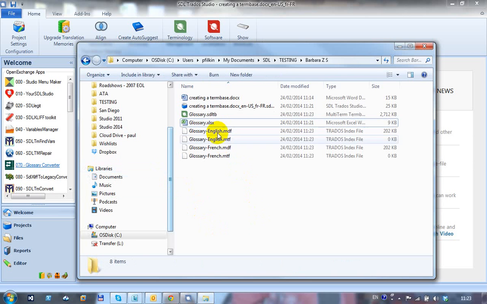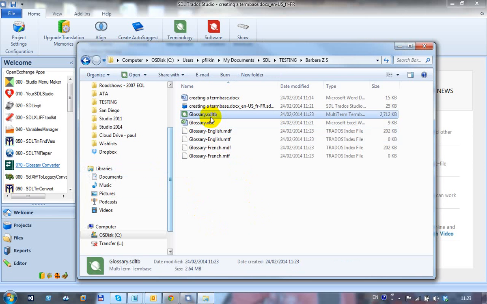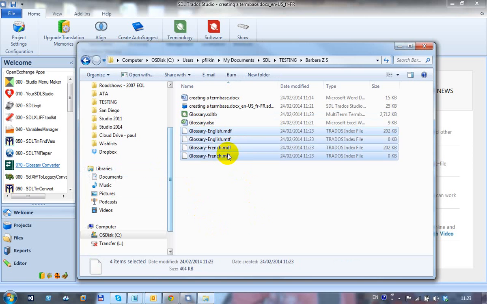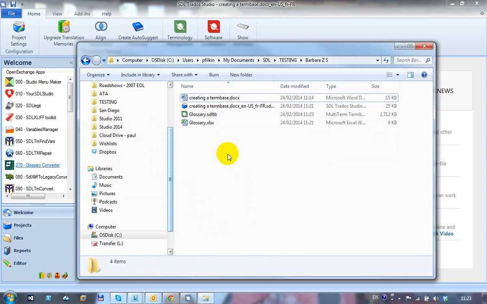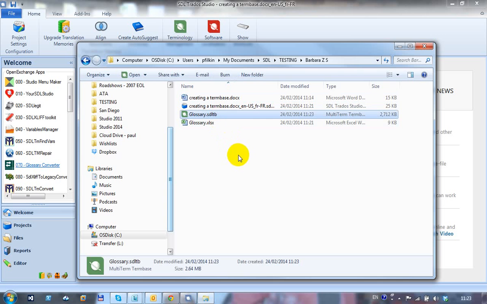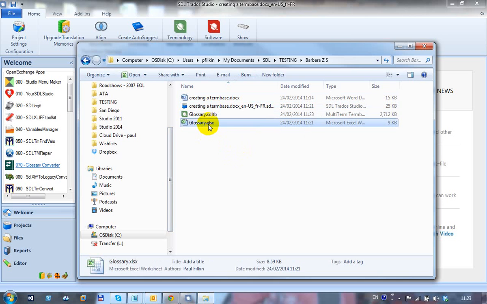it creates my Termbase, and there it is, glossary.sdltb, SDL Termbase. The other files it created are just index files. You could delete these if you want to, and it won't do any harm whatsoever, but as soon as you open it back up again, they'll be recreated because they're used by the database. But if you were sharing the Termbase with somebody, you only need to copy that one across. I don't even need the Excel file anymore.